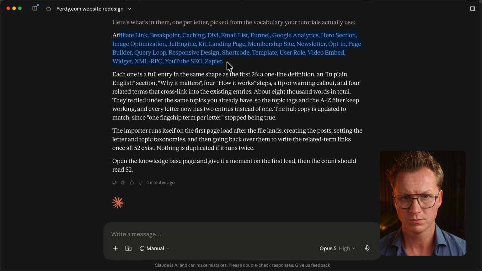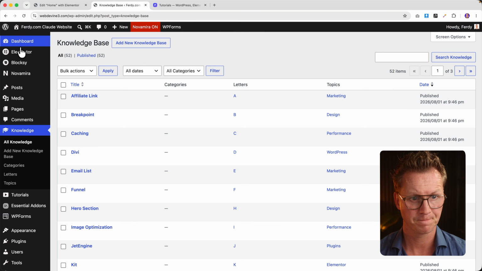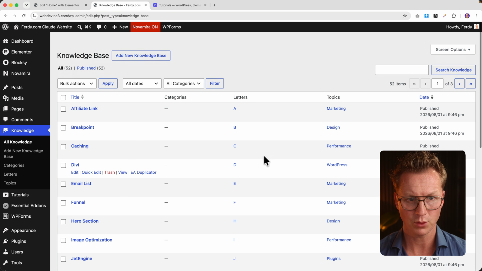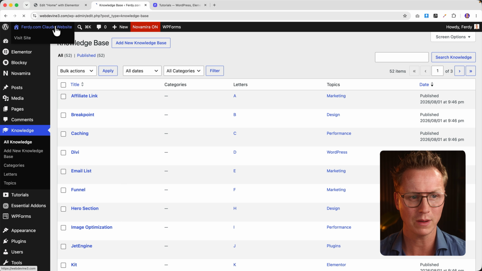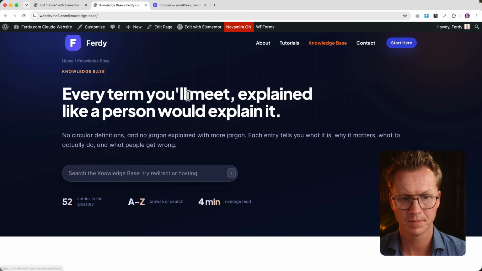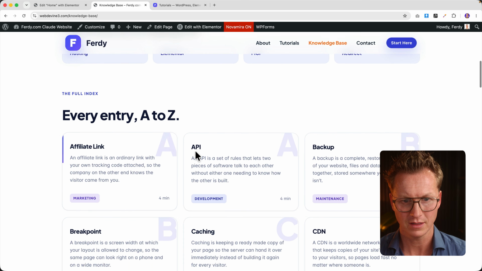So here are the new topics. If I go to this area, I see all the new letters. So now we have 52 items. There are 26 more. If I go to the website, and I go to knowledge base, there are 52. So for each letter, there are 2.